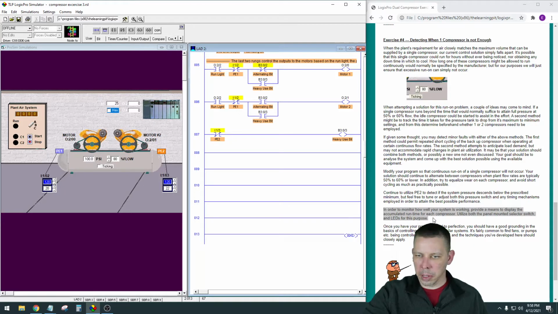So what am I going to do here? I'm going to display the runtime for each compressor using the selector switch and the LEDs. So they mean this ABC switch, and these, they're calling these LEDs, but they don't really look like LEDs. So what I'm going to do is each time one of the motors is enabled, I'll have it increment an RTO timer.